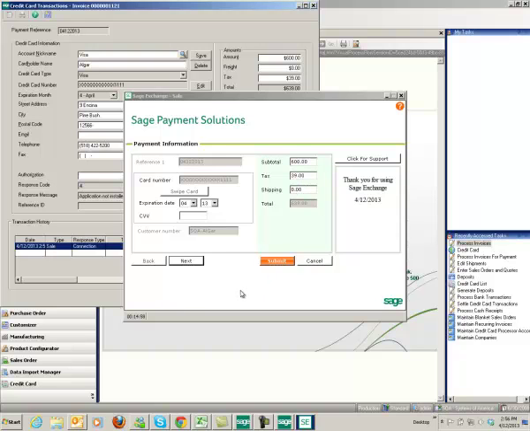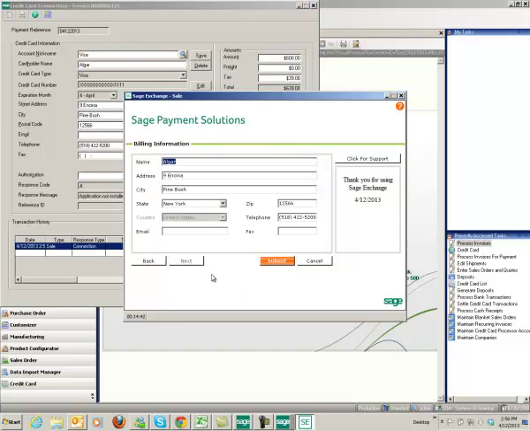You'll see here that the Sage Payment Solutions window is open and the credit card reference is here, last four digits of the credit card, along with the expiration information. So we'll just click on the next button and we can see the billing information, verify that all that information is correct, and then click on Submit.